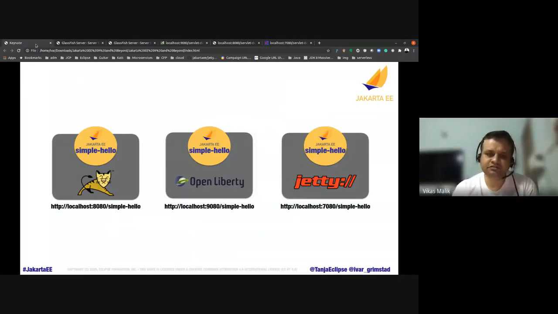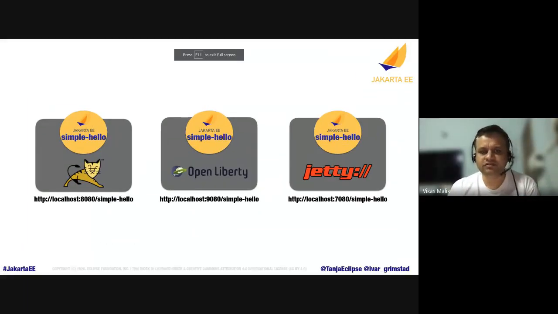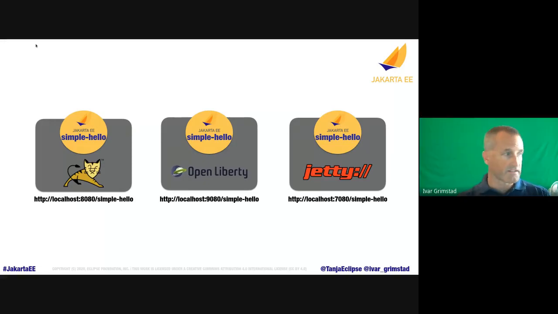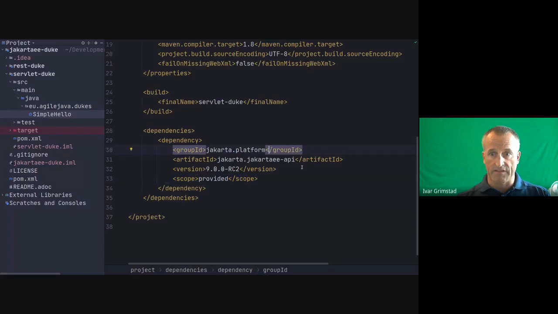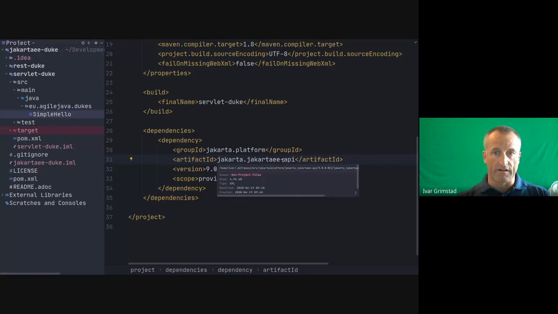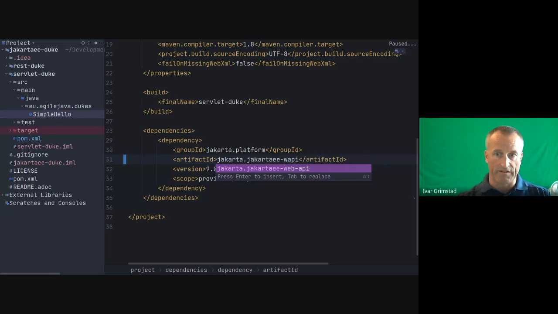Ivar, I have a question here. If we want to use the profiles, do we need to pick a different Maven configuration? Yes, that is a good question. Here you can see I'm using the Jakarta API, so this is actually the full profile. If you want to use the web profile, I think it's called Jakarta Web API, so then it's these Maven coordinates I'm using. If you only use the web profile, it's the web API. Otherwise, it's the full one. Okay, thank you.